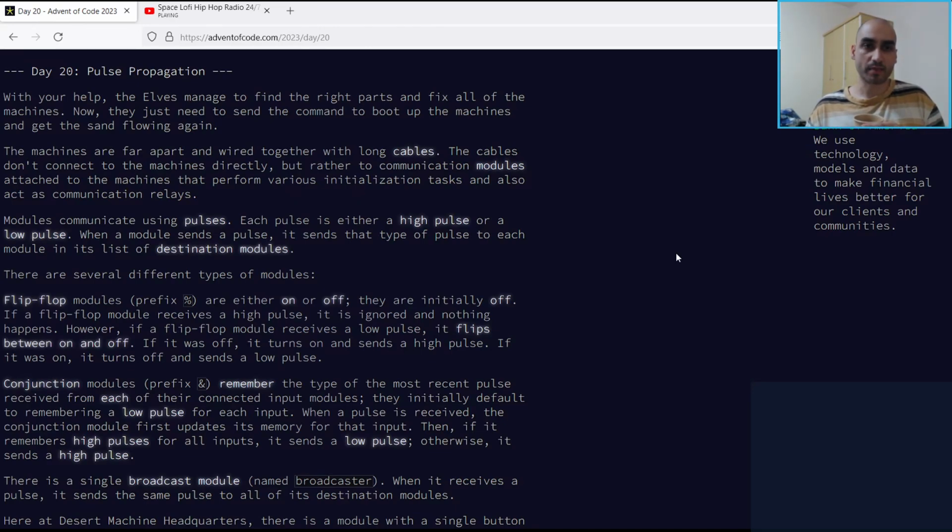The machines are far apart and wired together with long cables. The cables don't connect to the machines directly, but rather to the communication modules attached to the machines that perform various initialization tasks and also act as communication relays. Modules communicate using pulses. Each pulse is either a high pulse or a low pulse. When a module sends a pulse, it sends that type of pulse to each module in its list of destination modules.